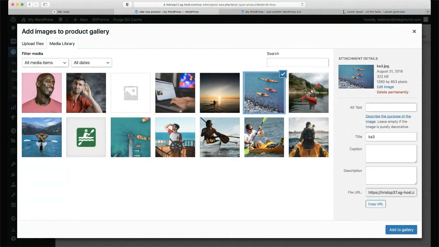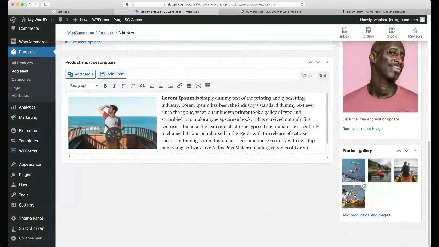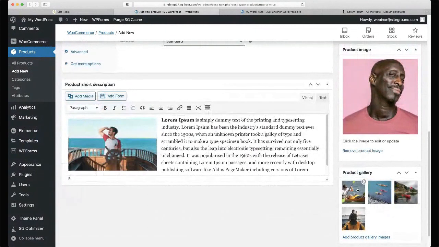I will just use those random kayaking images, because I don't want to upload a lot of them. Note that you can rearrange those, so you can drag and drop if you prefer that image with the red kayak to be first, and then the blue one, and then all of them. You can rearrange those, or if you want to delete any of them, you can just do this by clicking on the X cross.